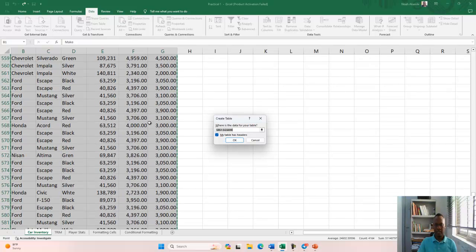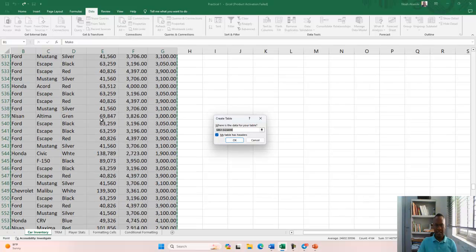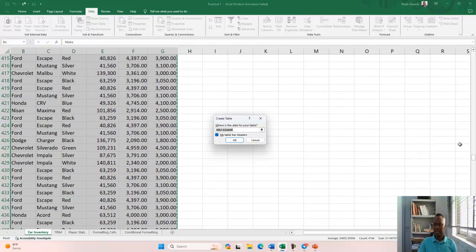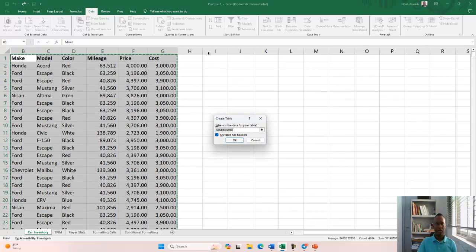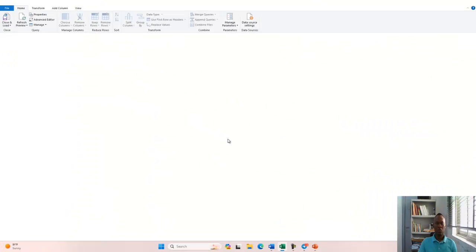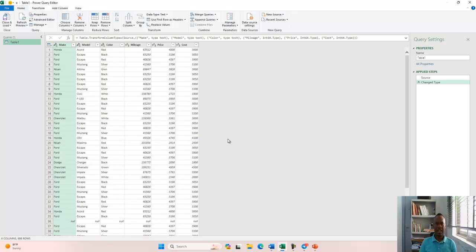Before clicking OK, take a look at this. Does my table have headers? Yes, my table has headers. I'll click OK. So Power Query has automatically popped up. This is the first way of activating my Power Query.